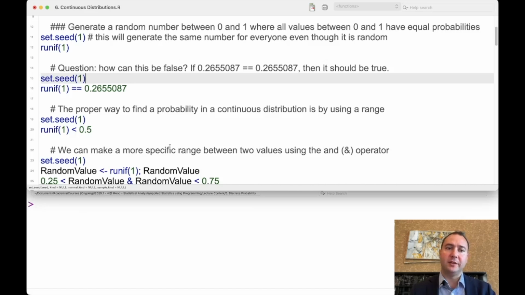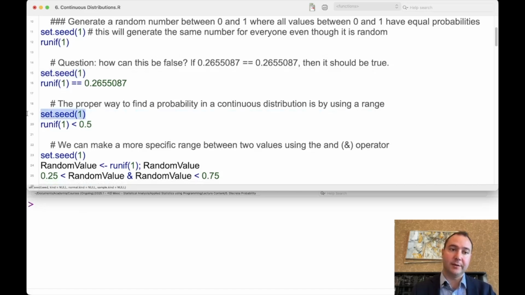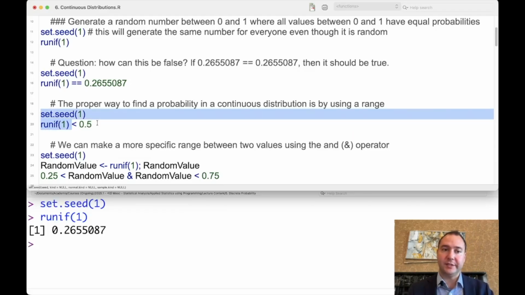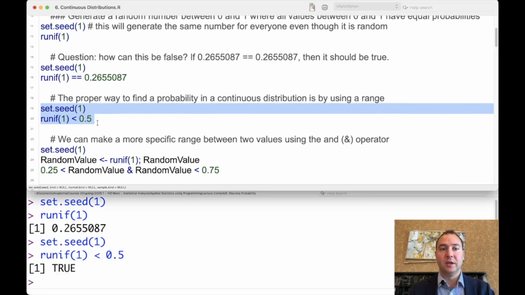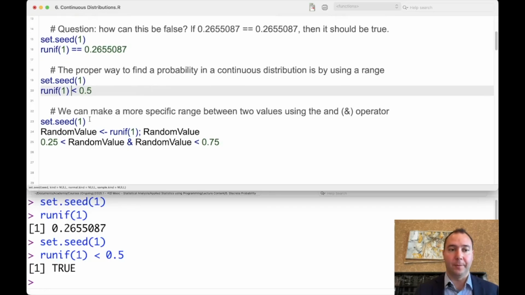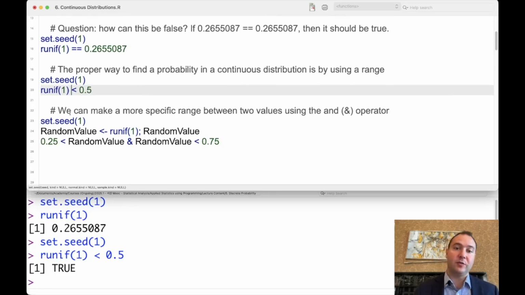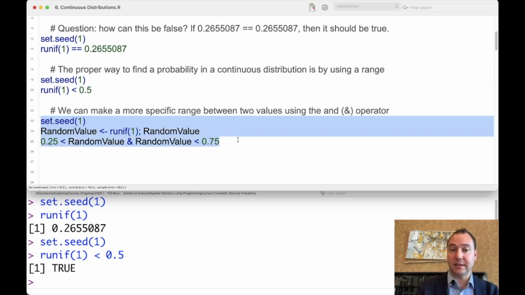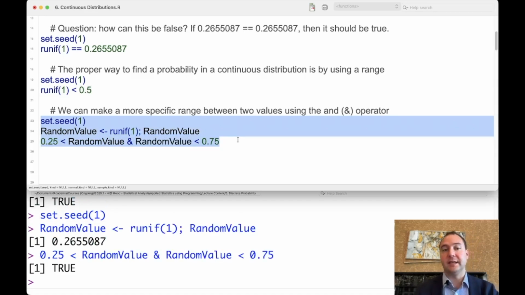Okay, so the proper way to do this would be to use a range. So for example, our random uniform value is 0.26, but if we use, is this number less than 0.5? Yes, of course. So we should use a range because the number that we're actually sampling is infinitely long. So we can make a more specific range using two values. So for example, is our random value between 0.25 and less than 0.75? Yes, that would be true.